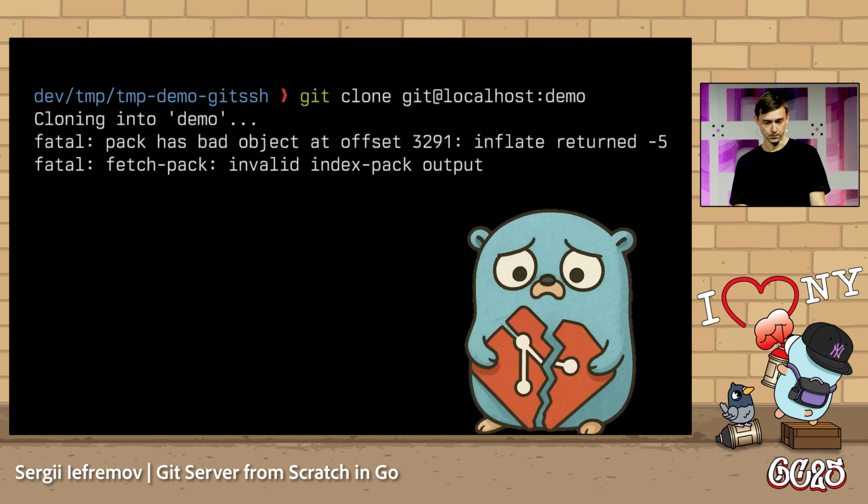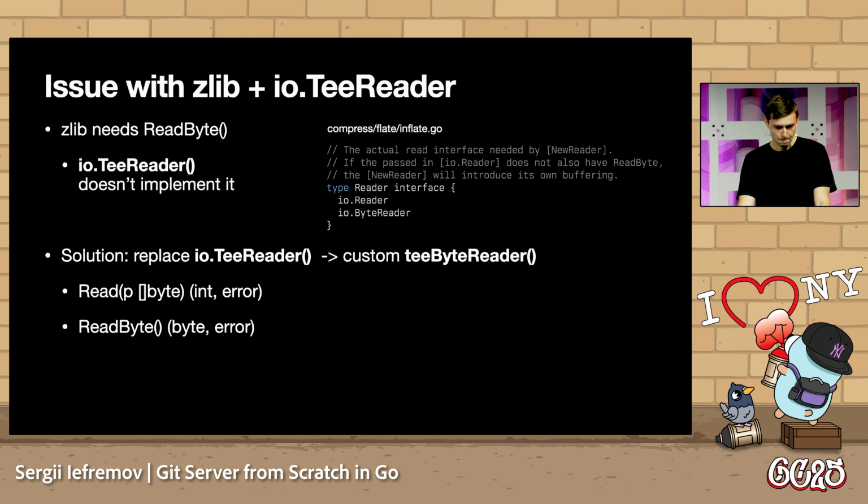And what happens if we try to run this? It doesn't work. So what's the issue here? The issue is that zlib expects to read data one byte at a time, which means it needs a ReadByte function. But TeeReader doesn't implement it. That causes zlib to allocate an internal bufio.Reader and buffer the data. And that makes it read more data than necessary.